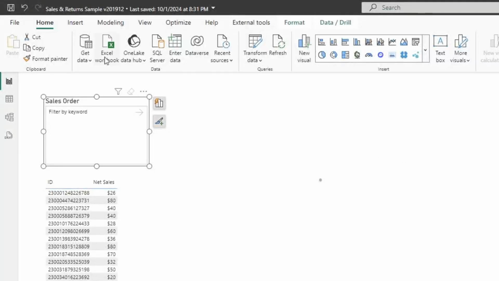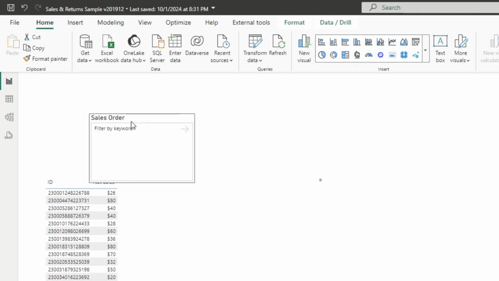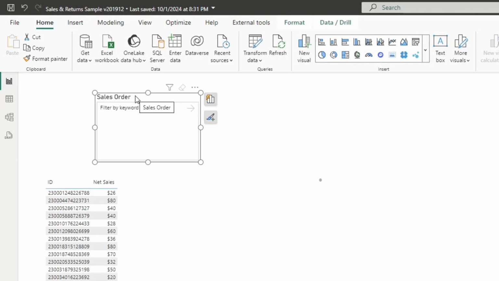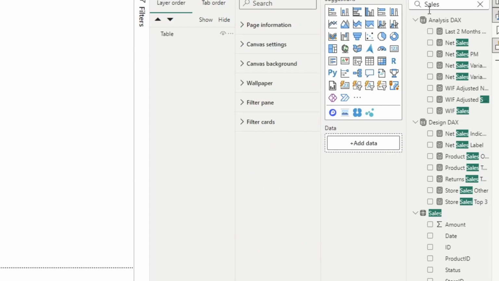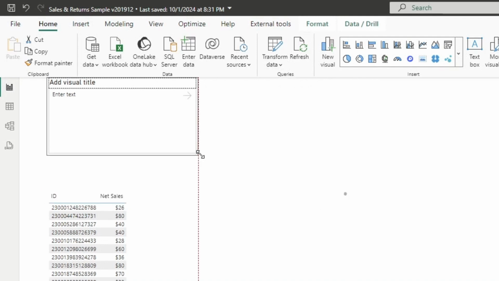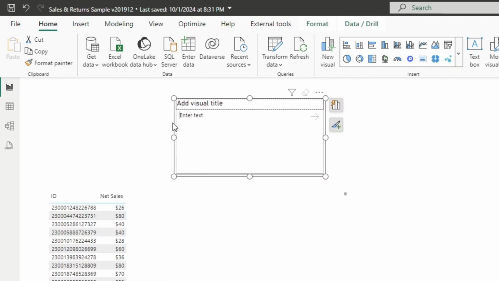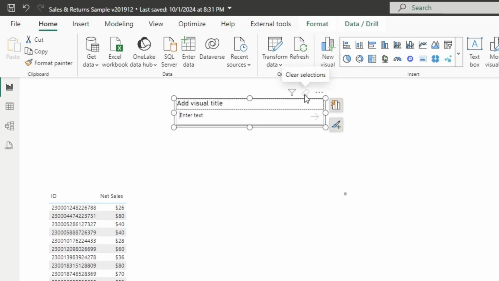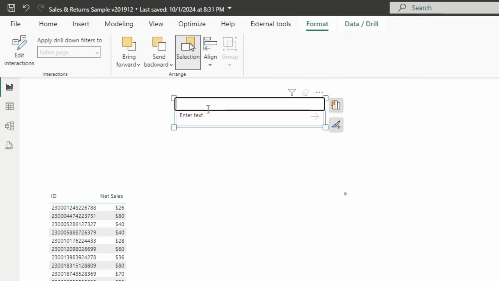So here I am in the Microsoft Sales and Returns 2019 sample. This is a demo Microsoft Power BI file that they have. I've enabled the slicer in the preview settings, and then I found it right here, and I've double-clicked to add it. So the slicer essentially has a text box, an apply button, a clear button up top, and then a title.